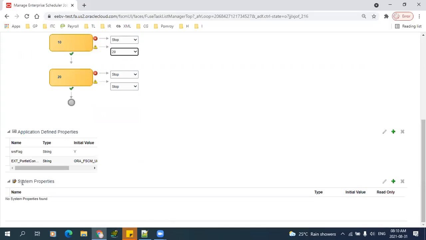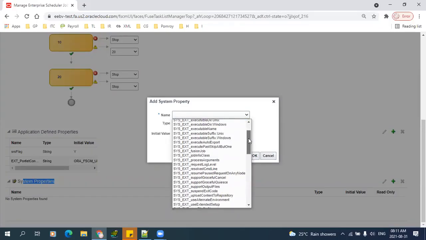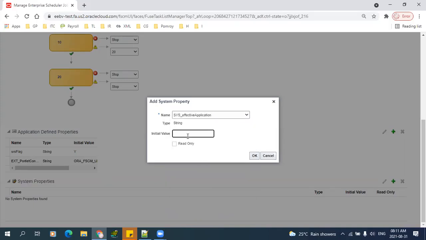Now here the system properties, just try to click on new. You need to set one value, which is the standard value, system effective application. You need to set it as FSCM ESS. Nothing but we are trying to save this application into financial supply chain management. If it is CRM, you can provide CRM. If it is HCM, you can save in HCM. Now this is FSCM. Just try to click on OK.